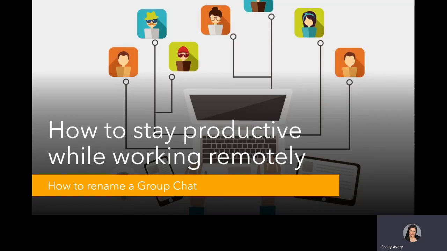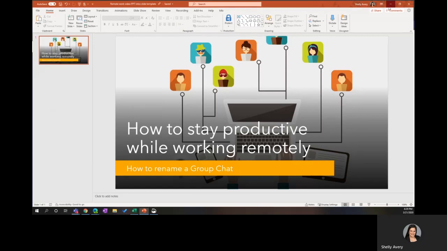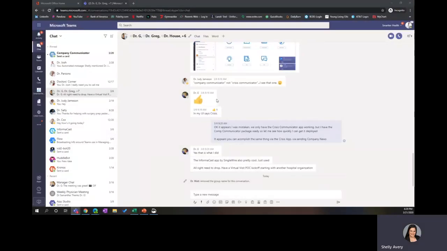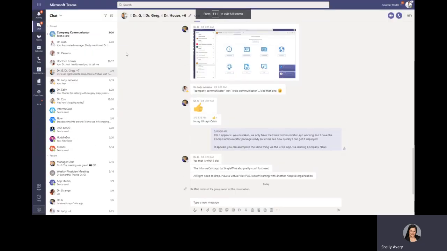Right now, I am going to show you how to rename a group chat. In Microsoft Teams, under the chat icon, you will see that you have lots of chats. In the previous video, you saw how to create a group chat. We mentioned that you could come to the top right and add additional people.